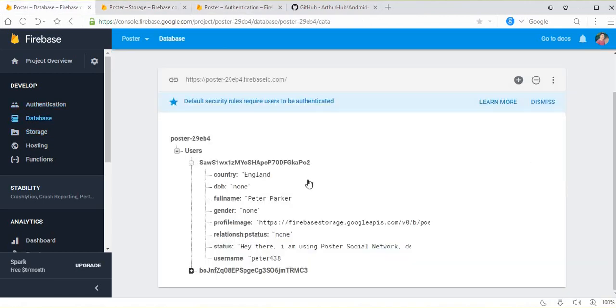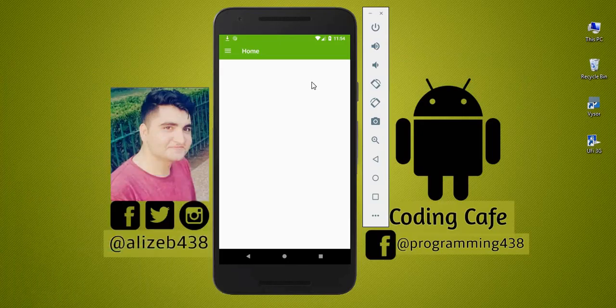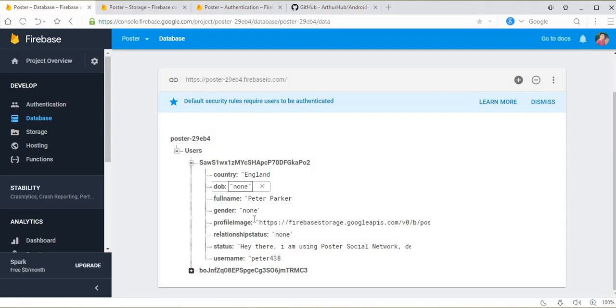So in this way we have successfully completed the setup activity where we get the personal information of a user.